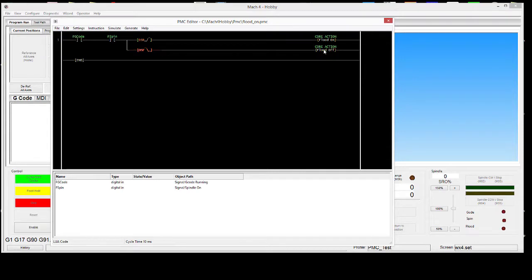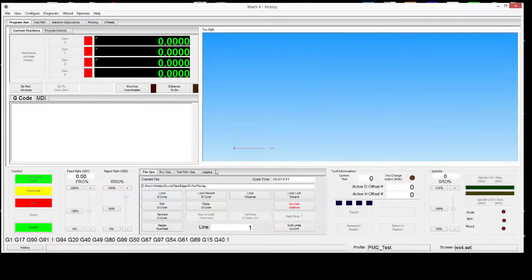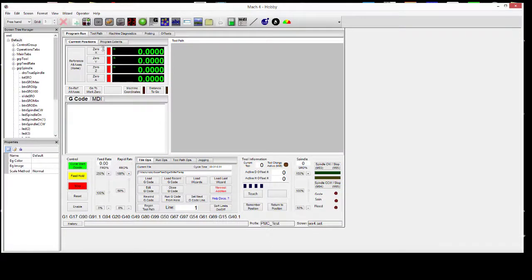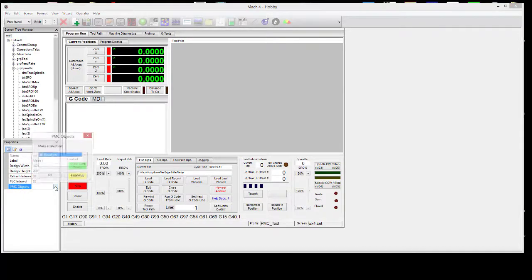So how do we implement our PMC script? We use a screen editor. If you haven't checked out the screen editor, you definitely should, but that's another video. In the screen editor, click on the top line of the screen edit tree and look at your properties tab. Way at the bottom, you'll see PMC objects. Click the three dots on the right to open up the PMC objects list. This is where you'll choose which PMC scripts you want active and running. You can have multiple, so just check off the ones you want and leave any others unchecked.